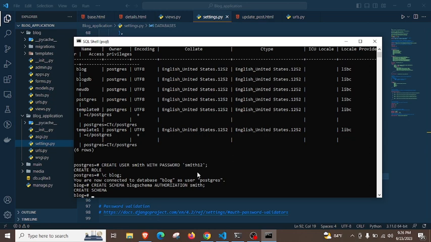Now we need to set the role. To set the role, we need to write here alter role, the name of this user Smith, and set client encoding to UTF-8. Give semicolon and press enter.